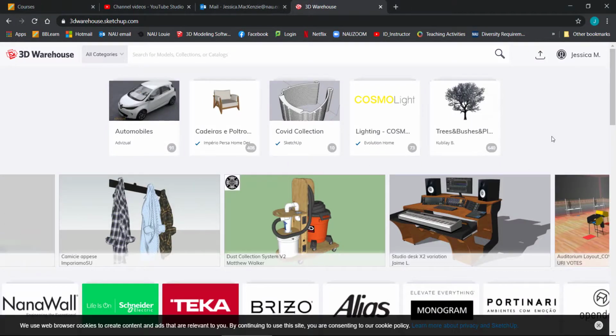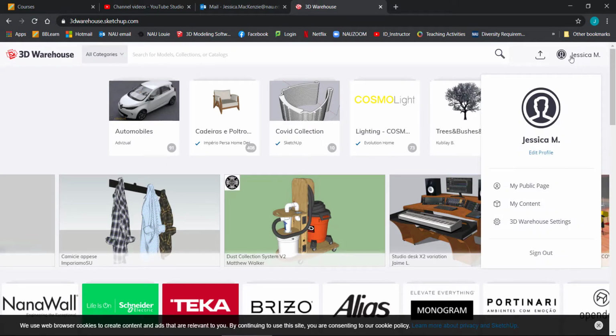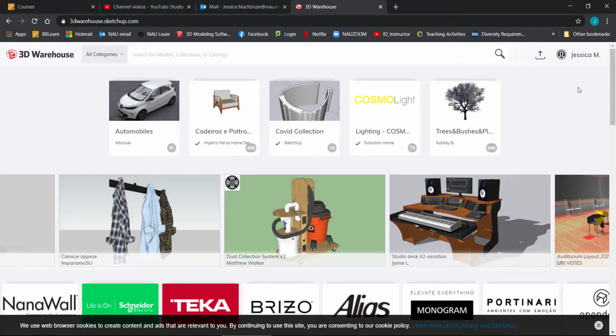Here it is. Just make sure that when you get here that you sign in using your Trimble account. That's the account that you use to download SketchUp. You can also create a free account if you haven't downloaded SketchUp yet. You have to do that step or else you won't be able to download any of the models. You can see that I'm already signed in here and we're ready to go.